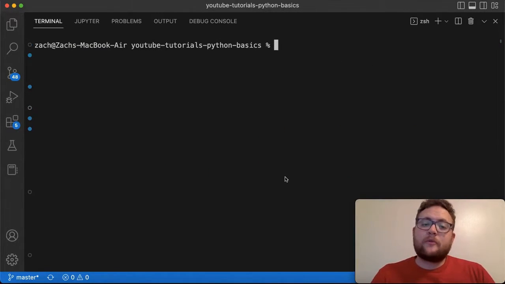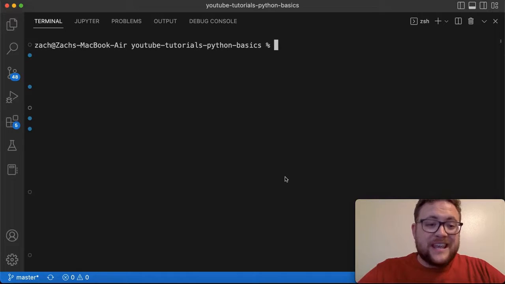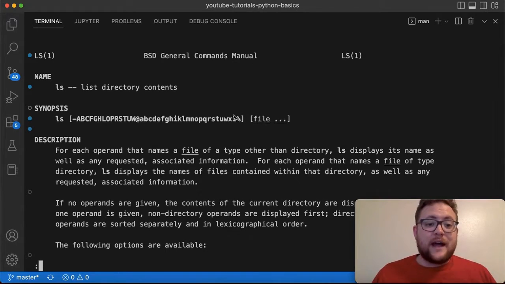All right, one quick thing before we get into some different parameters that you can pass to the ls command. What I want to show you is how to look up the documentation for these things. Now you could Google it, which is probably how you landed here. But inside of the terminal, there are what are called the man pages, and essentially they give you a definition based on the command that you want. So if I type man ls, this will list out the general commands manual, and it'll show you ls, the name is list directory contents.